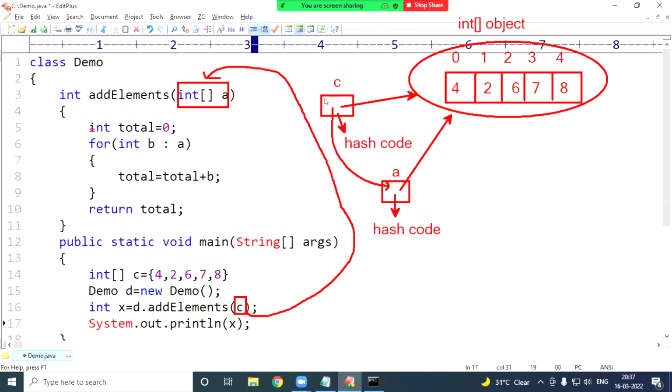Now after this, total equal to 0. Now int b colon a. From this array, one element is copied in b. First element copied in b. What is copied? 4. Now total equals total plus b: 0 plus 4, it will become 4. Again, the second element is copied in b.